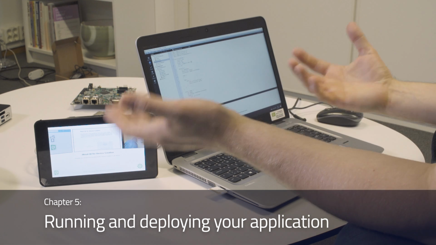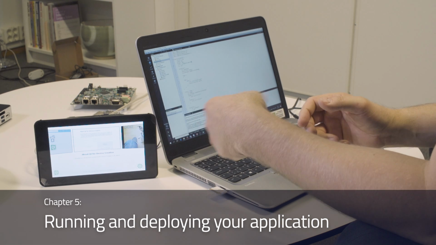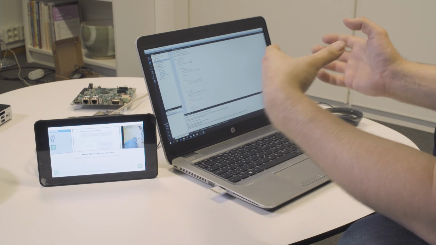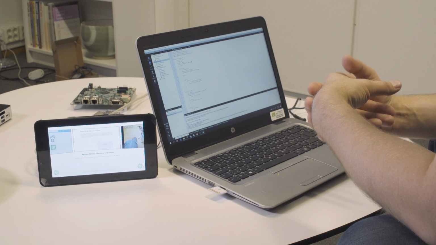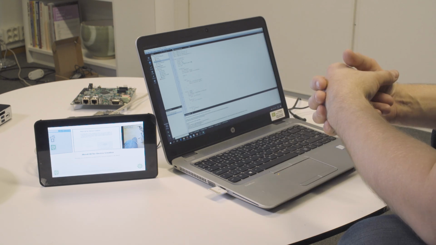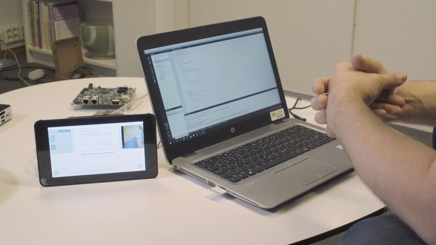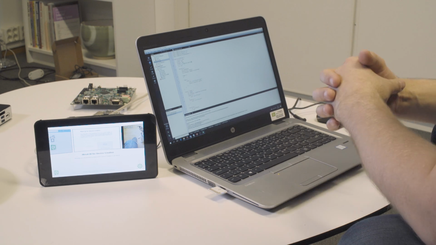So now we have everything set up. We have the Raspberry set up, it's running. We have the connectivity set up between the two devices. What you may want to do is just ping the device to make sure that you have the connectivity. And we have the project set up in Qt Creator.